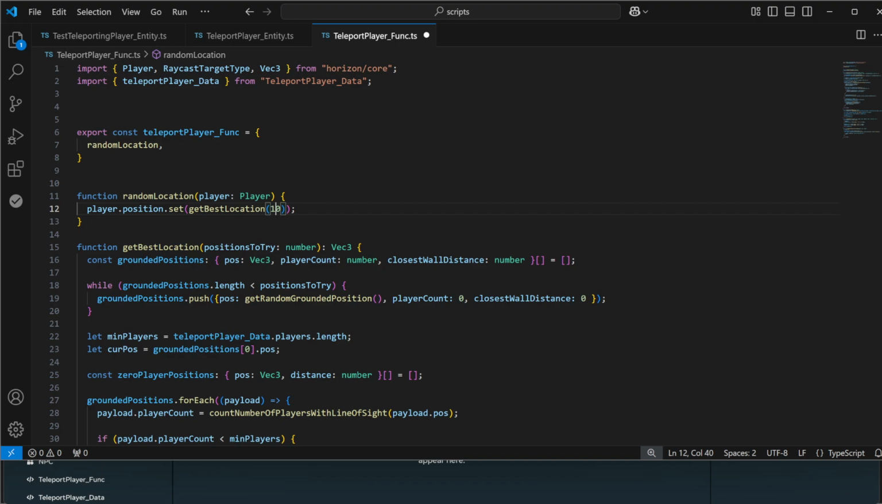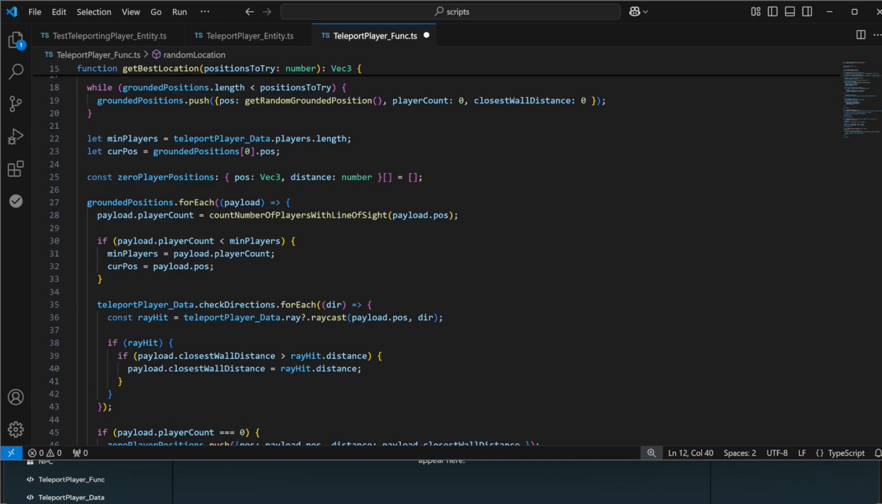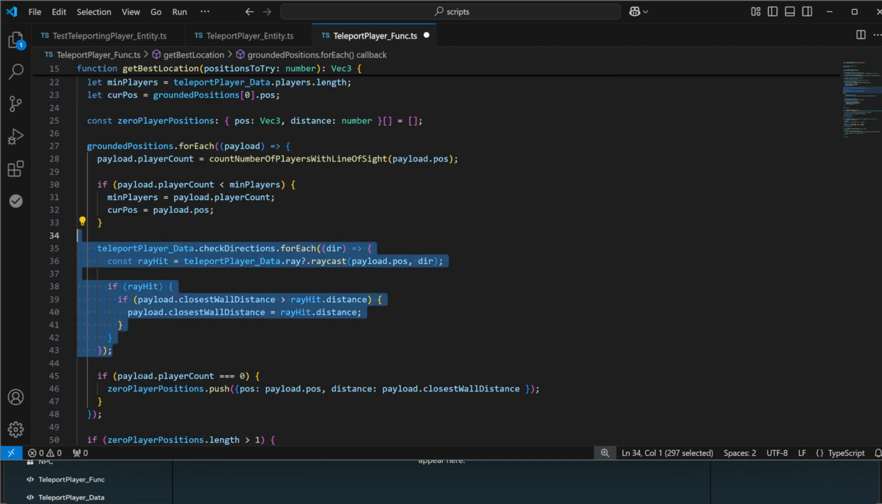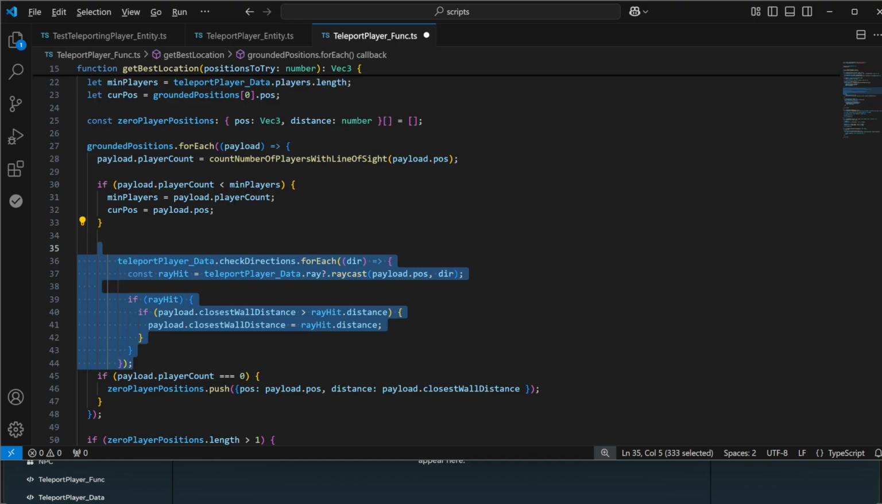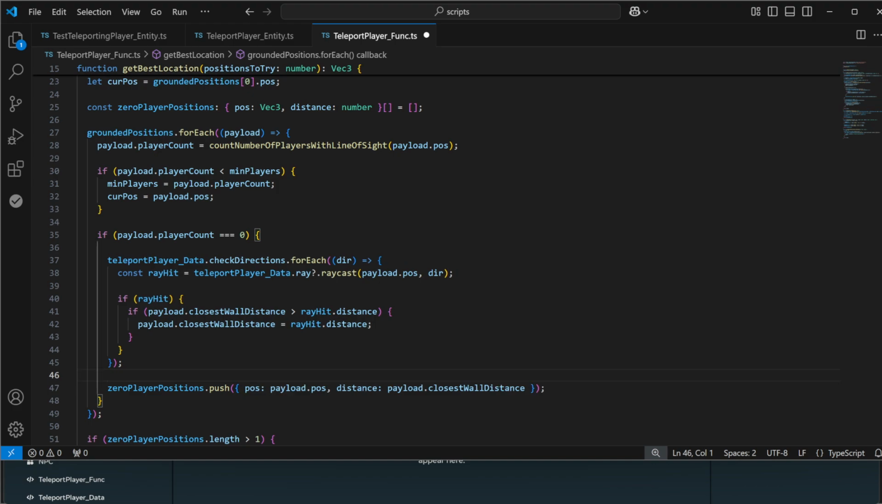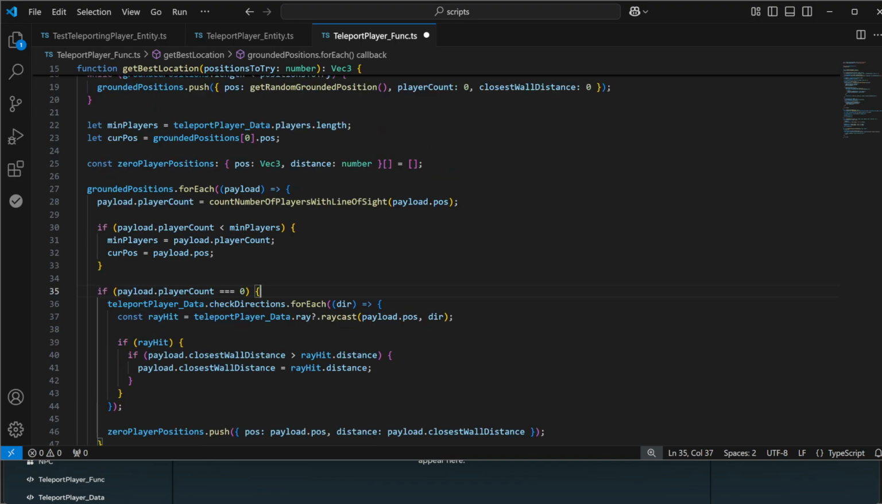And so we're going through best location. We say player count is less, check directions, for each direction. Now we really only need to do this checking direction if the player count equals 0. So I'm going to move this into this if statement here, Shift-Alt-F, because we really don't care about the player's distance if there are people in line of sight, so this is good.